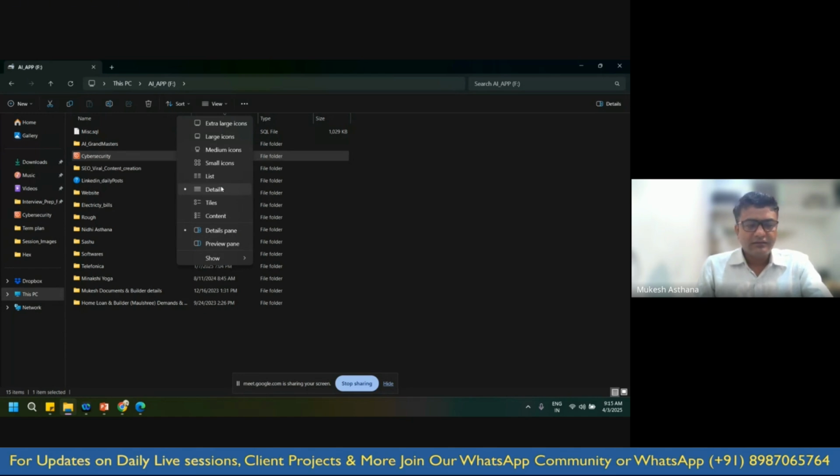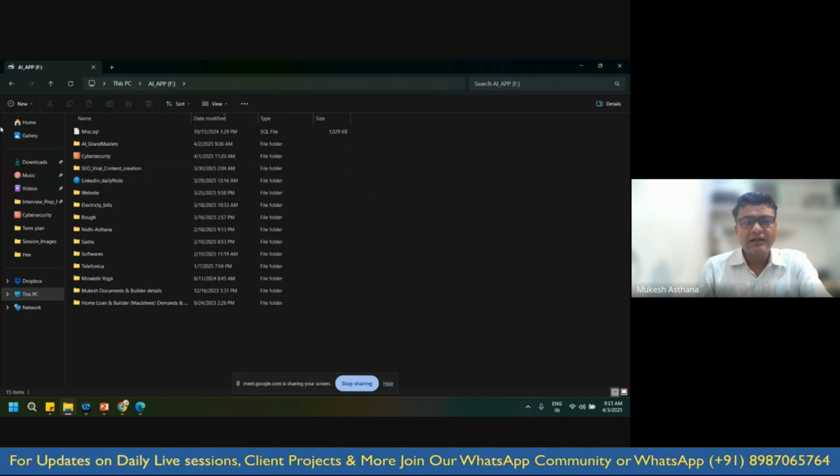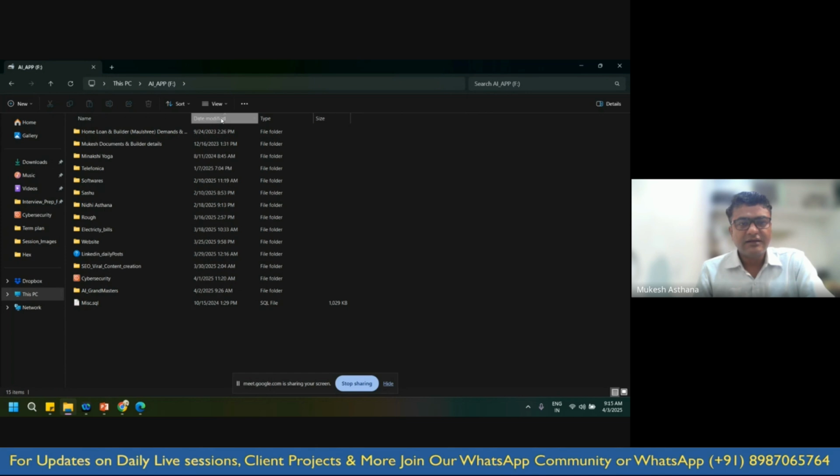by clicking on details? I'll get the name, date modified, type and size. There are some other additional details also, but this is sufficient for me. Now what are you able to understand by this? Can anyone tell me? I have sorted by date modified, right? As you can see, date modified is sorted.